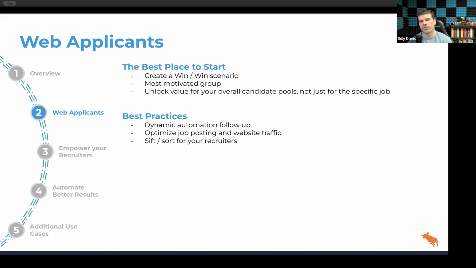And then it unlocks tremendous value for your organization from a candidate pool perspective, not only for the specific job that the person's applying to, but you also get this robust data set that you might be able to use to find a good fit for another position as well.